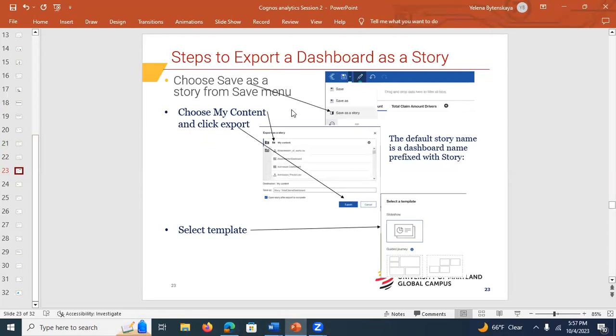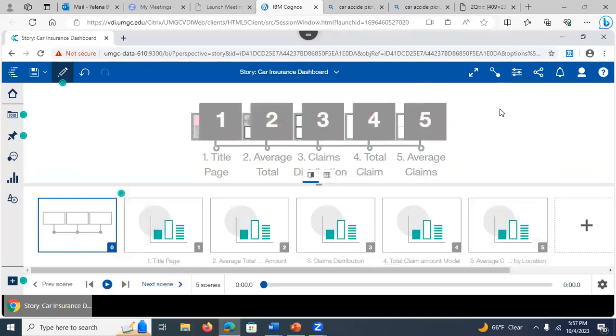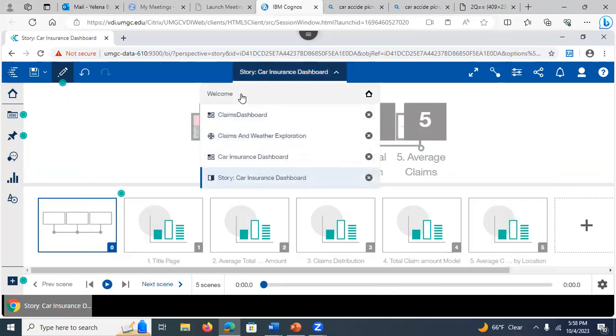Now, this is just the steps, what I did, how I saved this to the story, right? And I also created a video to show you a little bit in more detail how to do that, right? Another way to create the dashboard is a long way, and you're gonna hate me.